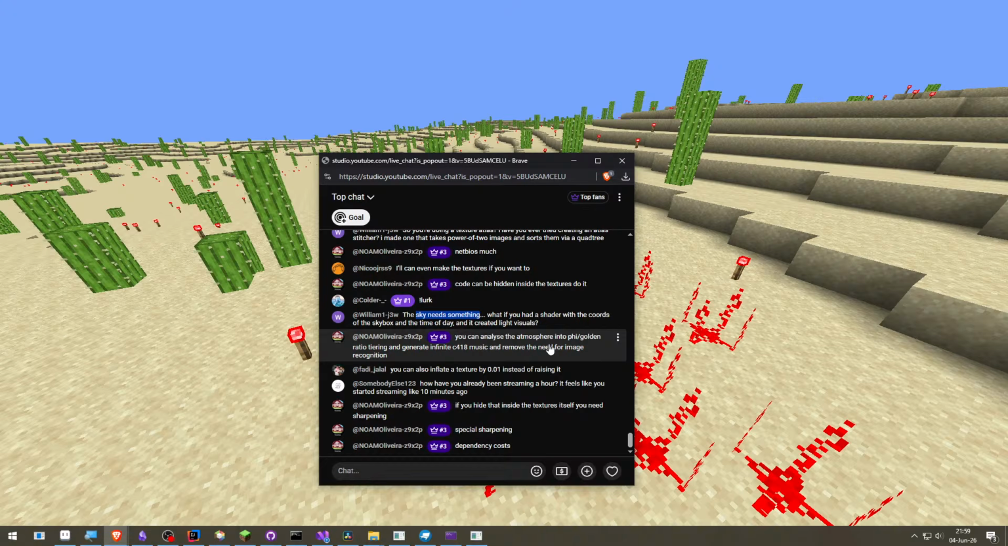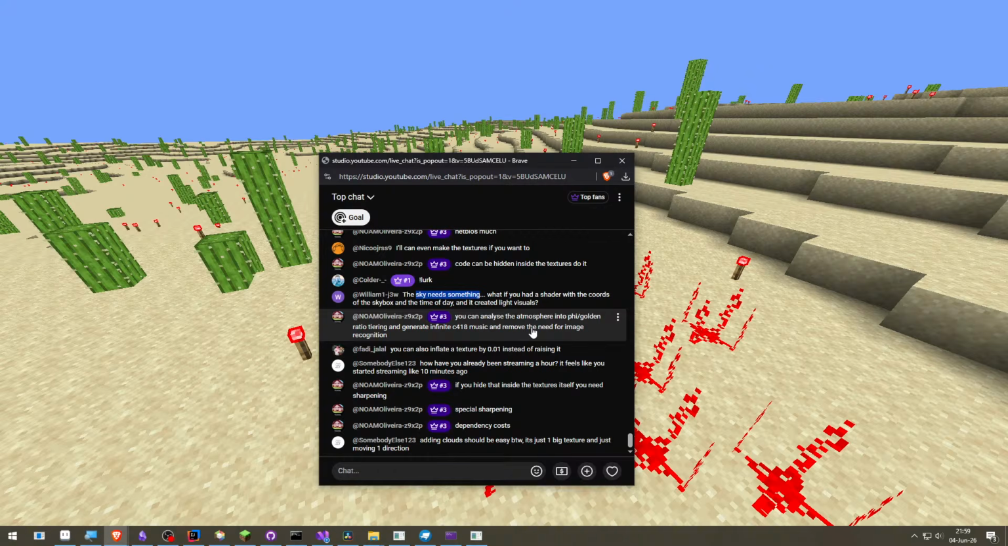You can analyze the atmosphere into fine golden ratio tiering and generate infinite music and remove the need for image recognition. What are you saying of image recognition? I'm not using image recognition. Why would I need image recognition?